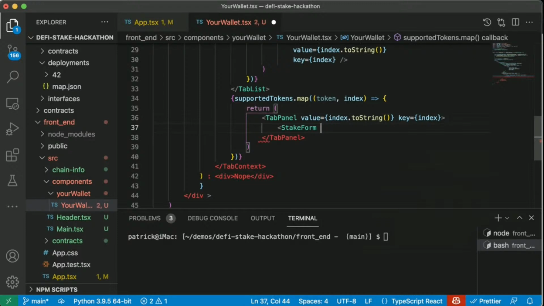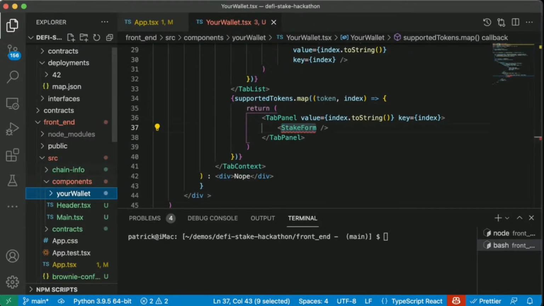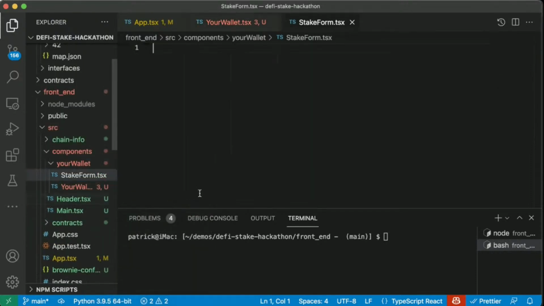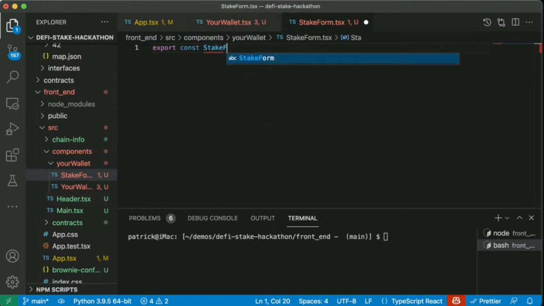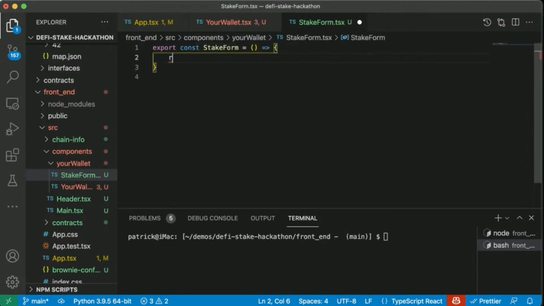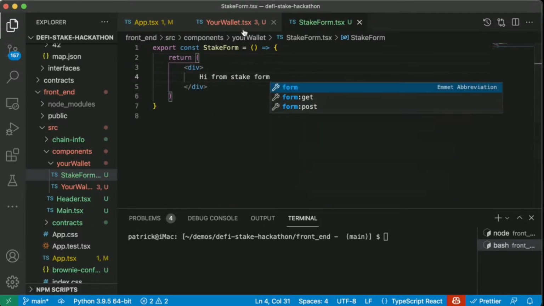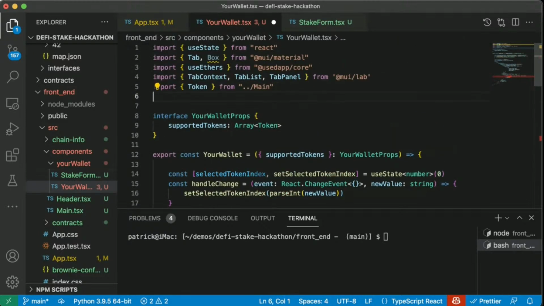All right, I'm going to create a stake form component, so we can quickly go to stakeform.tsx. I'm going to make a real simple stake form here. We're going to do export const StakeForm equals token. Return "hi from stake form" in your wallet. We're going to import it. I'm going to explain what I'm going to do in a second, I promise. Import StakeForm.